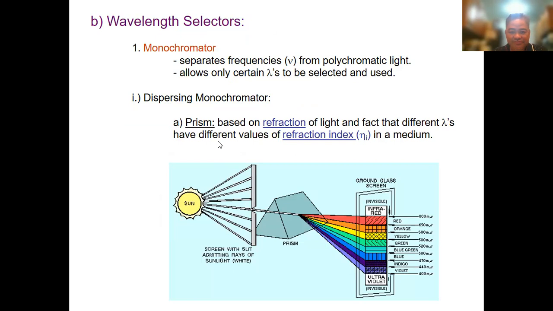So the next thing that we have is the so-called monochromator. This is where the separation takes place. The monochromator allows only certain wavelengths to be selected and used. You have the polychromatic light, that's your broadband. What the monochromator does is separate the frequencies from the polychromatic light.